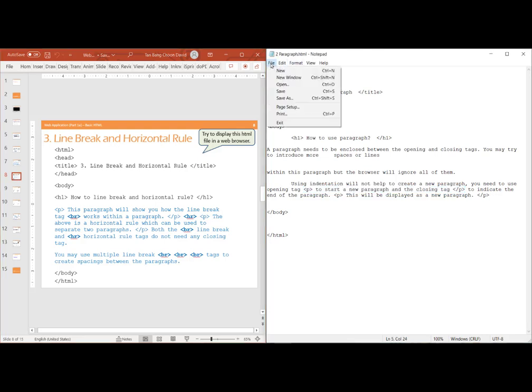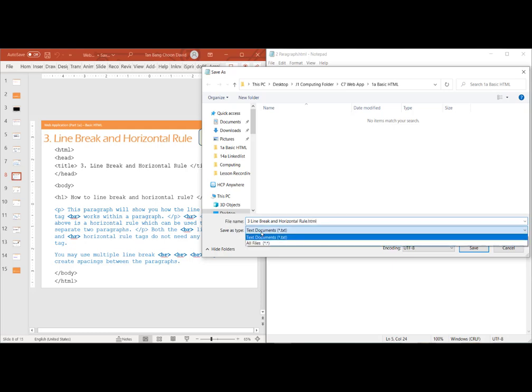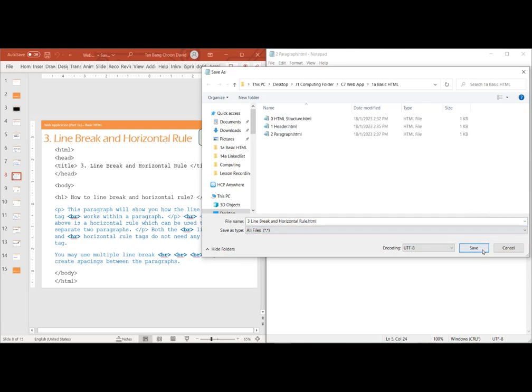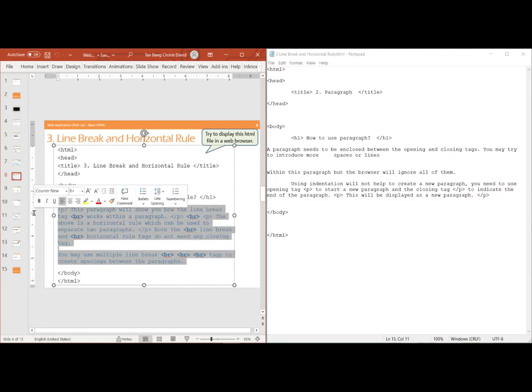Let's save it as file number 3. Save as 3 line breaks and horizontal rule.html. Change from text file to all files. Save. Okay, I'll copy the body text and paste that into the body segment.